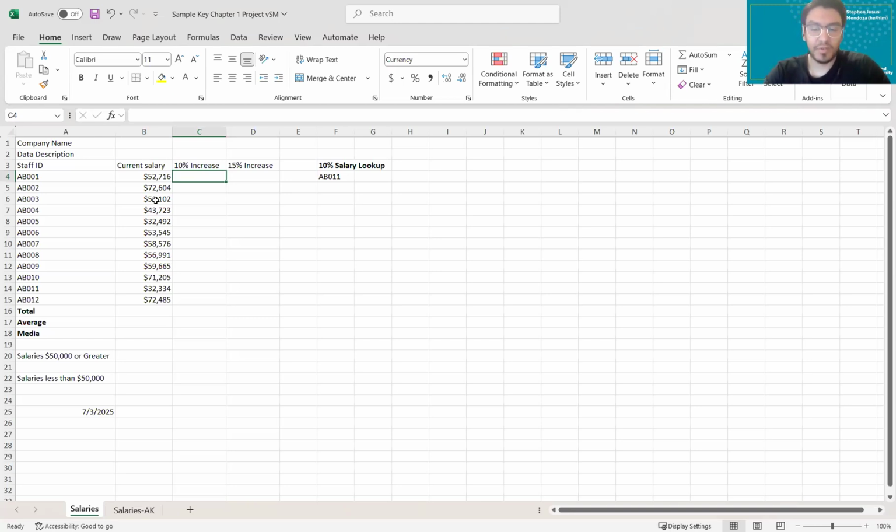There's many ways to do this. For purposes of simplicity, I'm going to use an array function. The array function calculates multiple values at once. So you just type equals B4 down to B15 times 1.1, which is effectively a 10% increase. And then when you hit enter, everything in column B is now multiplied by 10%.